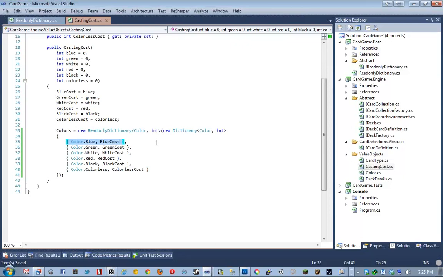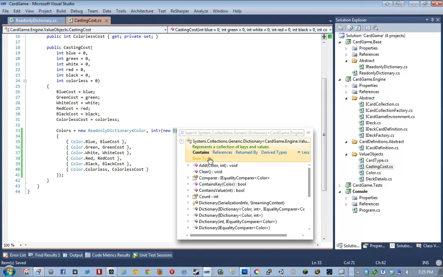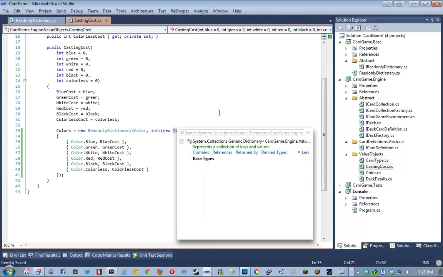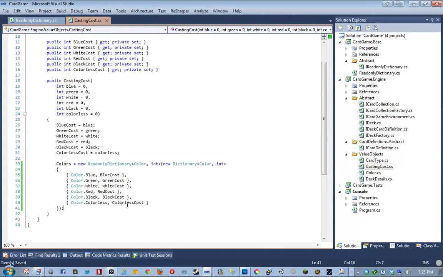Right. Okay. But yeah, then we're passing a new dictionary. Remember, new dictionary does implement IEnumerable of key value pairs, which the read-only dictionary constructor takes in. Then it copies all the values into colors. So yes.